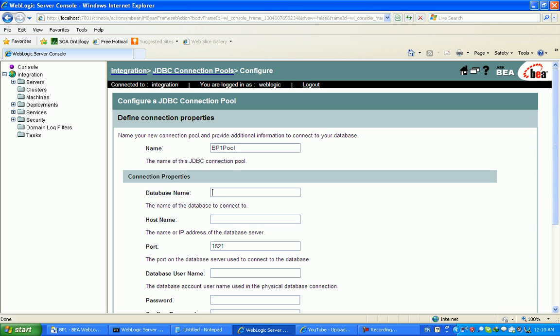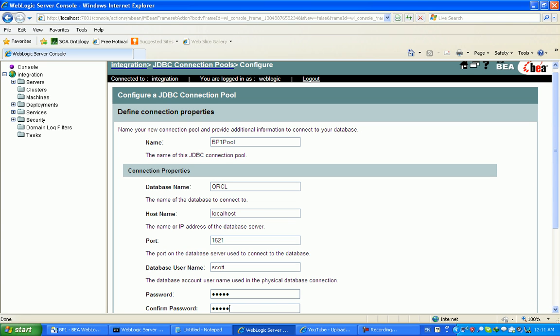Now, the information we're going to fill in these fields must be verified with the setup we did in our Oracle installation. This is the SID name, the Oracle database name, ORCL, as it's in my machine. The host name, if we are connecting to a server, we put the server IP address or the name. Here I will put localhost. The port, the default one, I have it in my machine the same. The username I'm going to use is Scott, and the password is Tiger. I will confirm it as required.